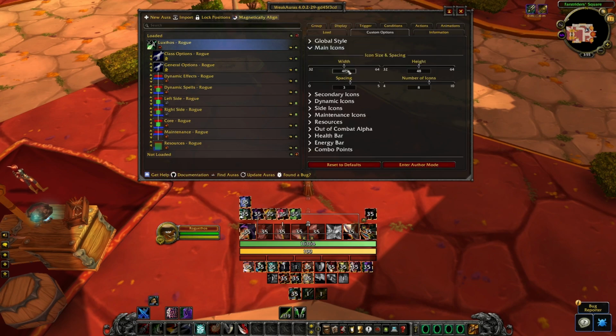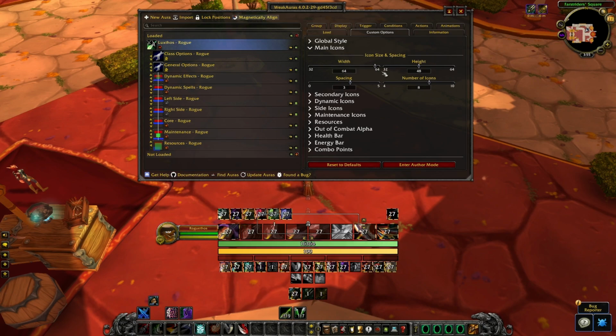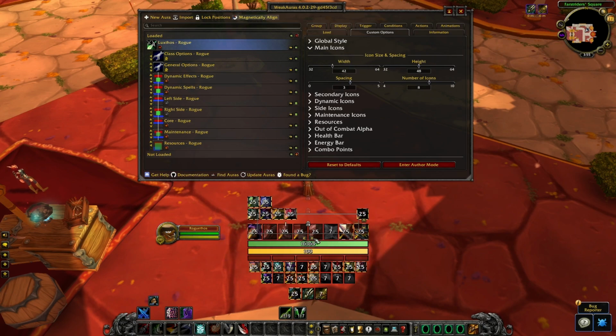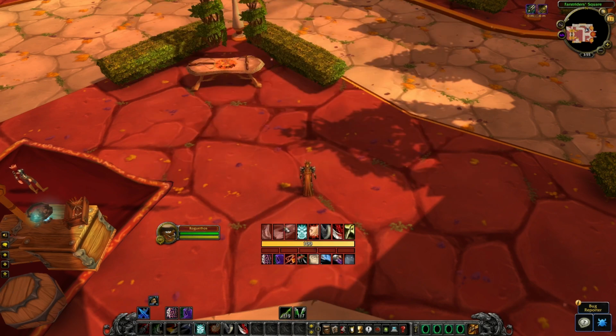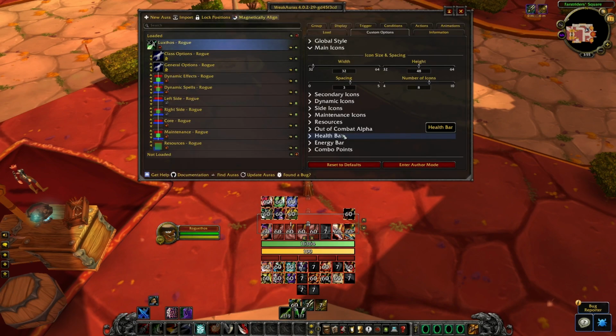There we go. For the main icon here, you can change a couple of options. So the width, the height, the spacing, and the number of icons. So for the width here, pretty straightforward. That's going to be the width of the main row. So this is going to be the main row here above the resources group right here. So you can go ahead and play with this. You can have a skinny rectangle like this. This could look pretty nice. But we're going to go back and reset it to default here, 48.